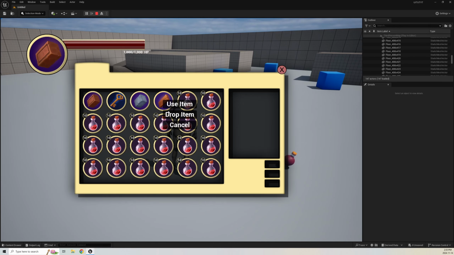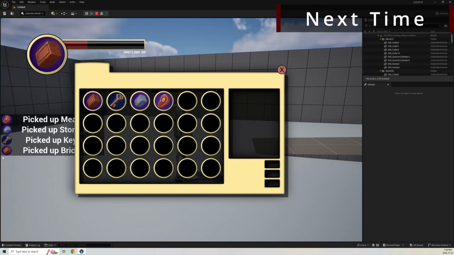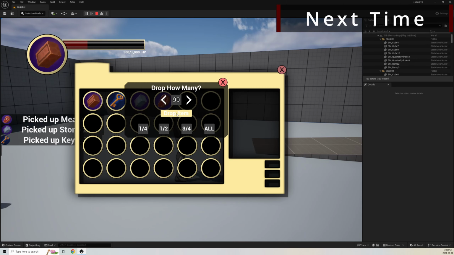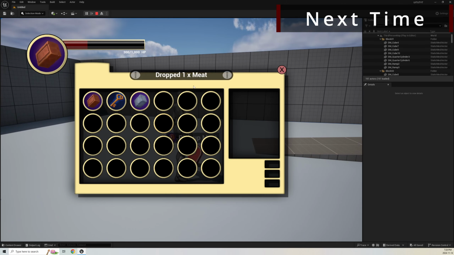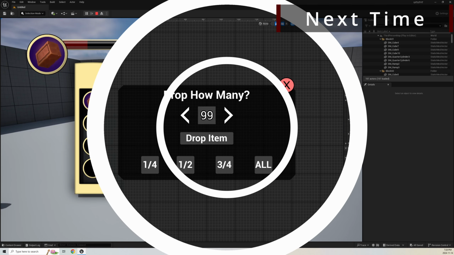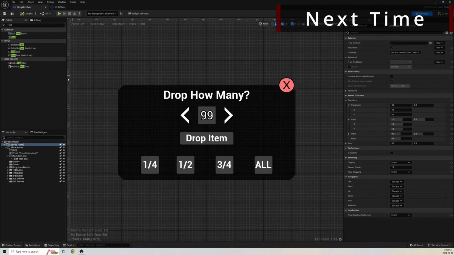In the next video, we will do the drop function. So we'll hit drop item, and then another box will come up that'll say drop how many. I'll show it over here now so you guys can see, and that box itself will probably take like 10-15 minutes, so I'm going to do that, maybe a little bit of scripting, and then probably split it into a second video, because the scripting for the drop is just insane.